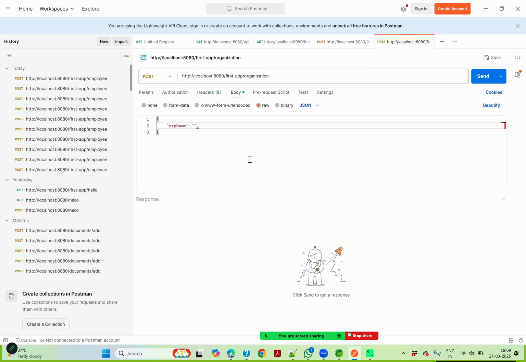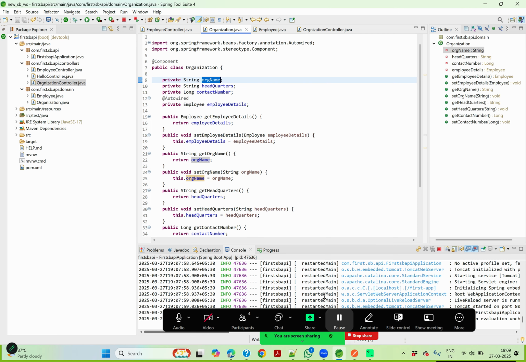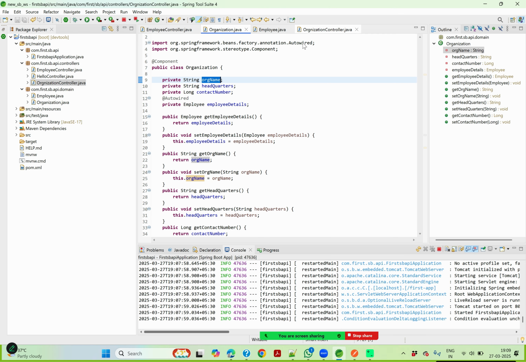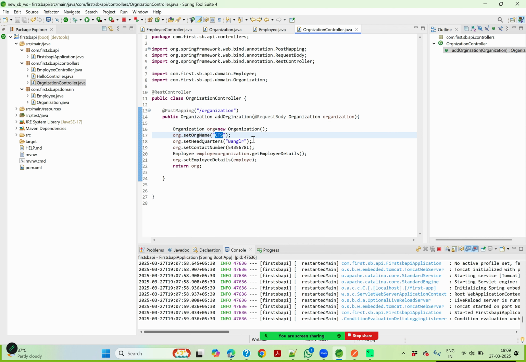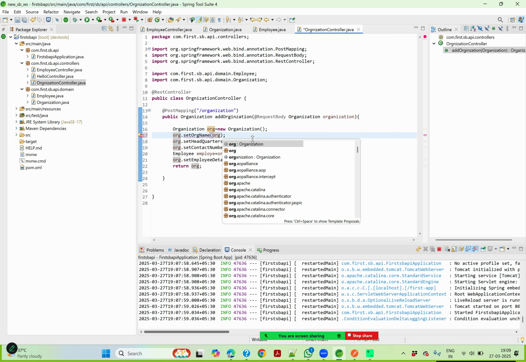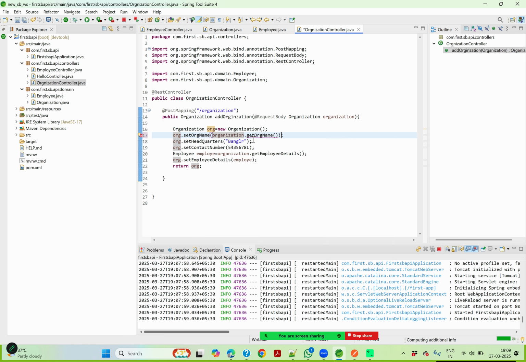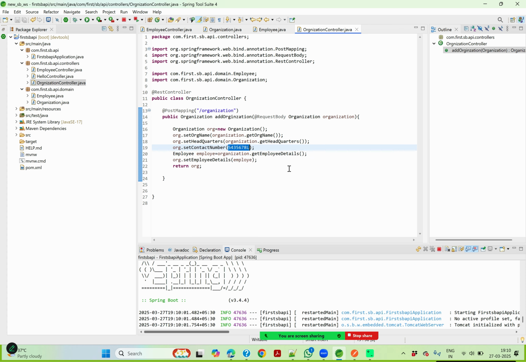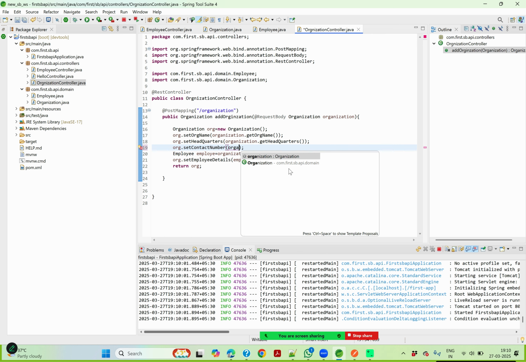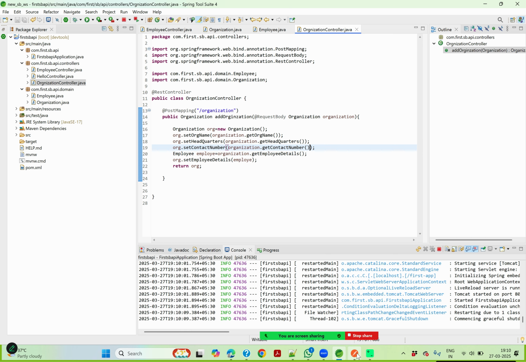So for organization name, I'll be giving some other organization name. Have we given the static values there? No, right? In the organization, here we have given the static values. We don't need to give the static values. We are reading it from organization.getOrganizationName. Here we have to get it from the headquarters, organization.headquarters, and we have to set the contact number. From the Postman we are reading it. Okay, getContactNumber. We will be sending all these details from the Postman.